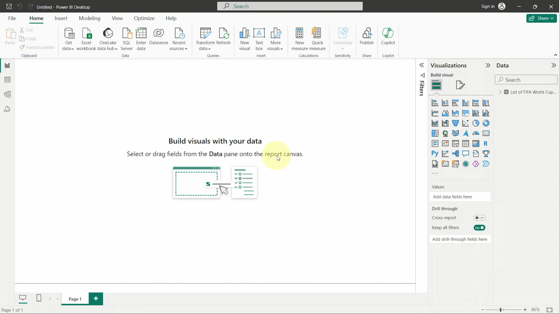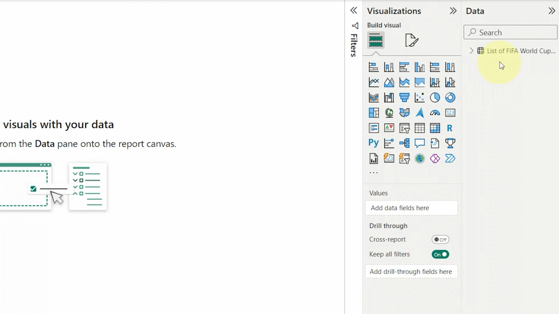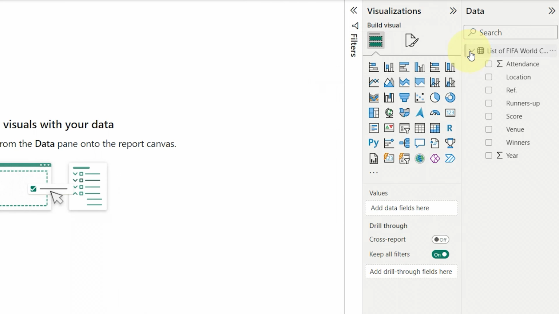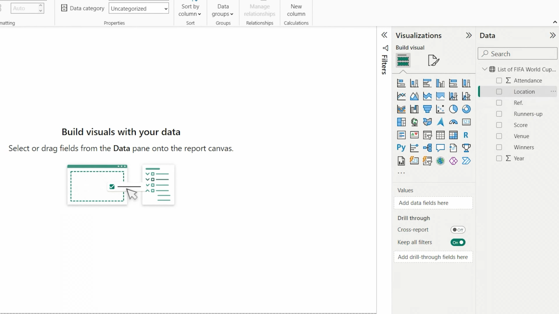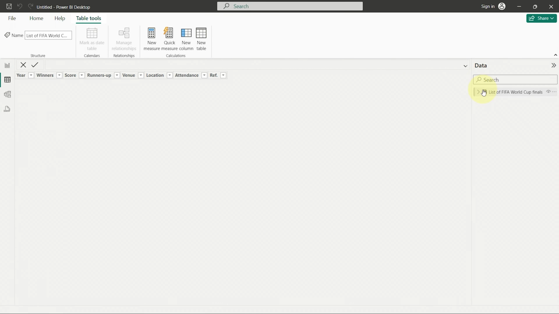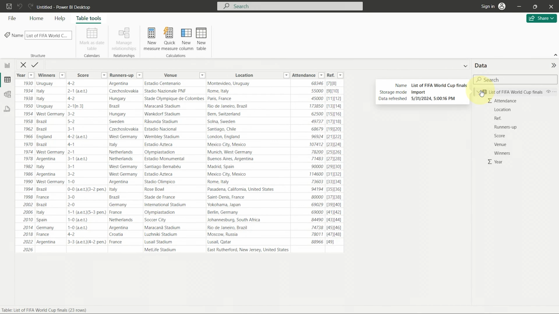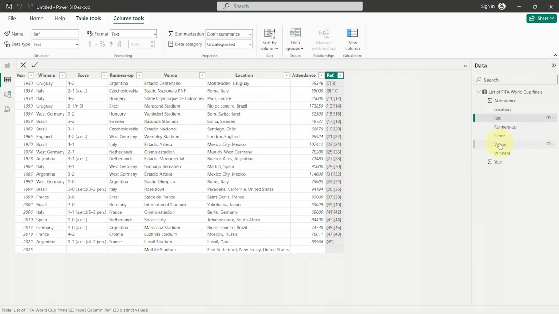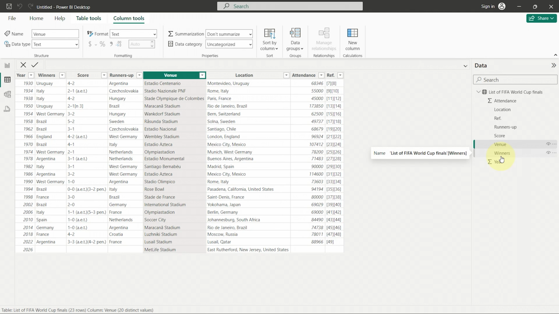With the data loaded, let's take a look at it in Power BI. In the data pane on the right, you'll see the tables we imported. Let's expand these tables and check the data. We might need to clean it up a bit, but we'll tackle that in a later step. And there you have it. We've successfully imported data from a web page into Power BI.